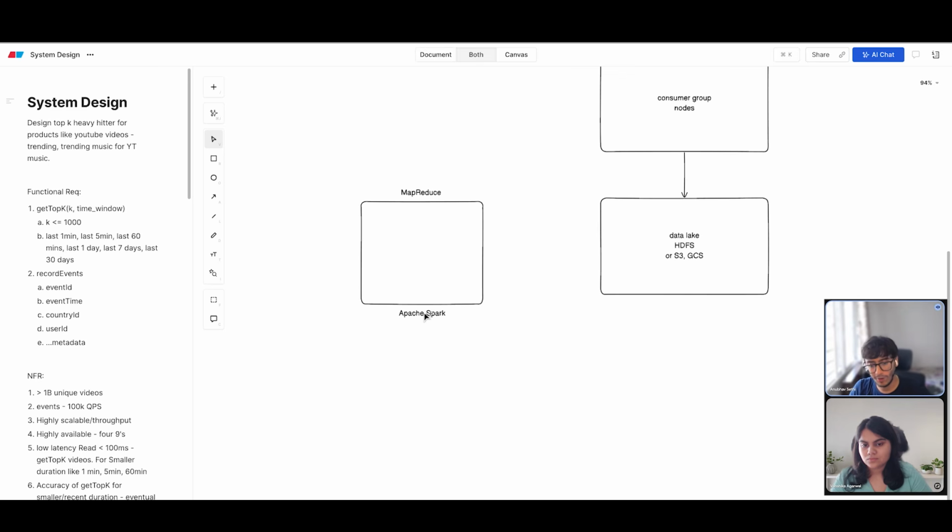And why Apache Spark, why not Apache Hadoop? Because Hadoop essentially writes the intermediate data into disk, which is slow, whereas Apache Spark writes into RAM, which is very fast and also provides batch concurrency. And it has many benefits, which we can dive deep into when we have some time.